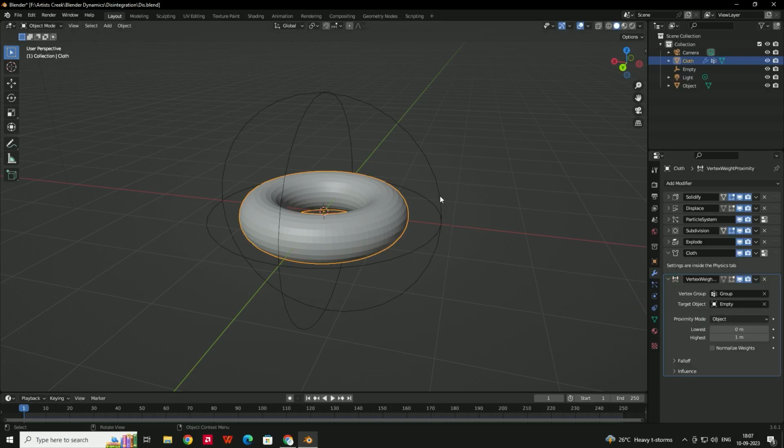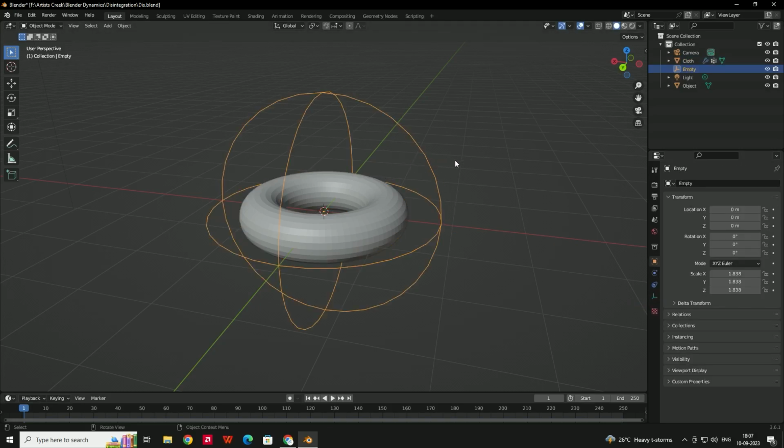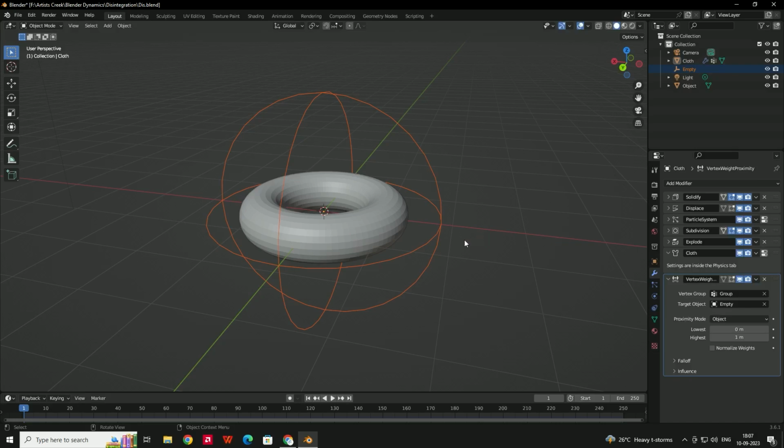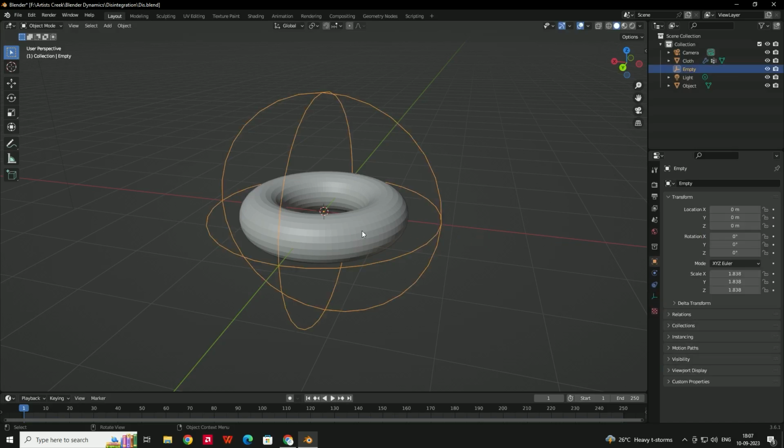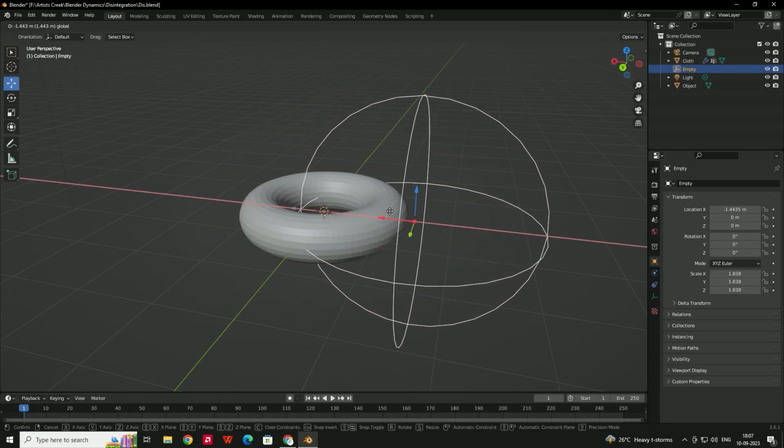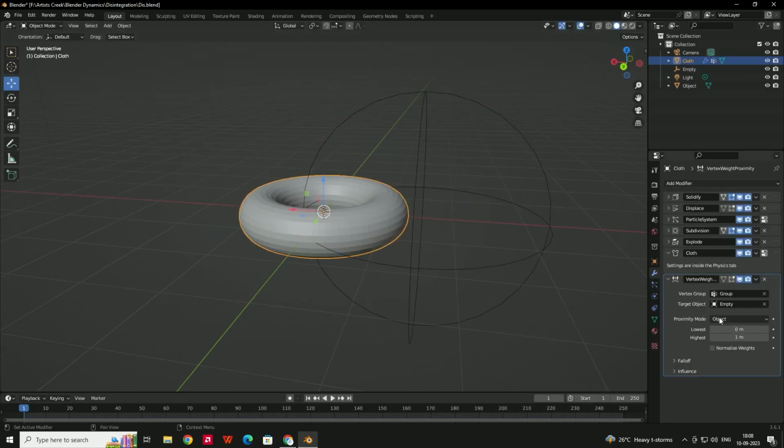So what we'll do is give the animation for this object. According to the collision, it will create the disintegration effect here. And also for testing purposes, I will keep it in the center of this torus. So I will move it a little bit here. And now we need to select this object, and in the proximity mode here, I will select geometry, and also the falloff, I will select smooth.